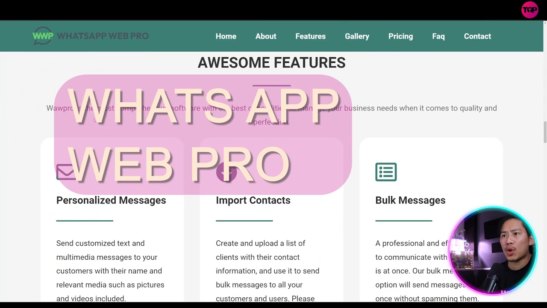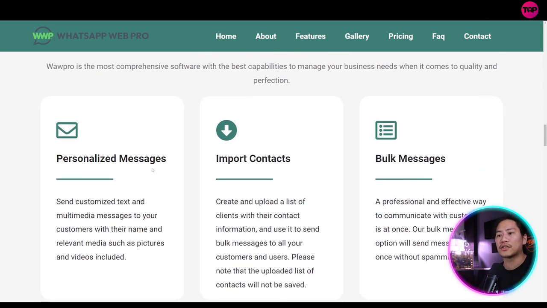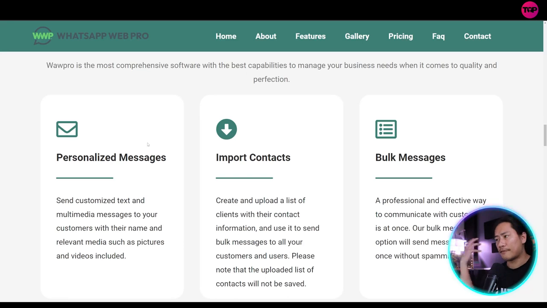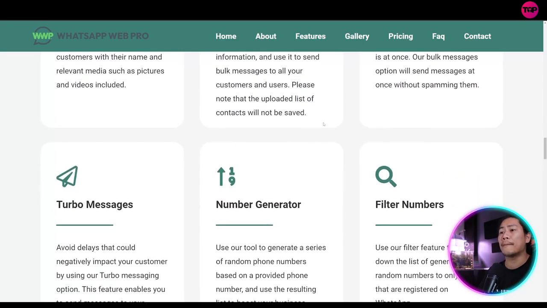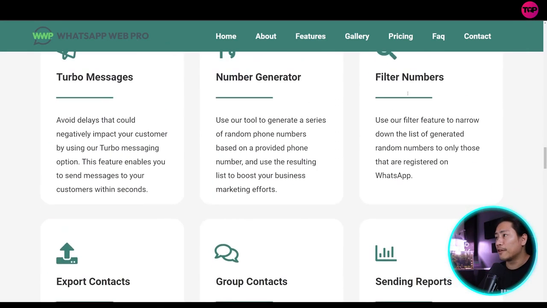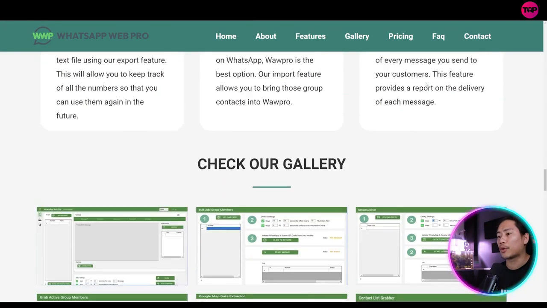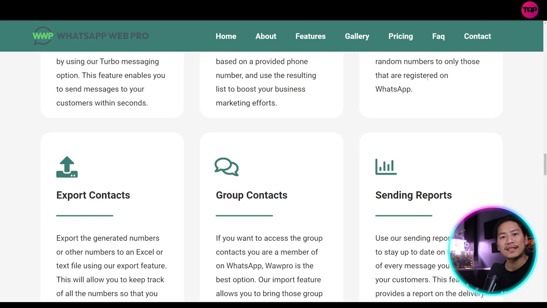So awesome features. Wawpro is the most comprehensive software with the best capabilities to manage your business needs when it comes to quality and perfection. So you have personalized messages, you have import contacts, you have bulk messages. Those are basically important. You have turbo messages, you have number generator, you have filter numbers, export contacts, group contacts, and sending reports. So those are basically the cream of the crop that you could use in your marketing drive.